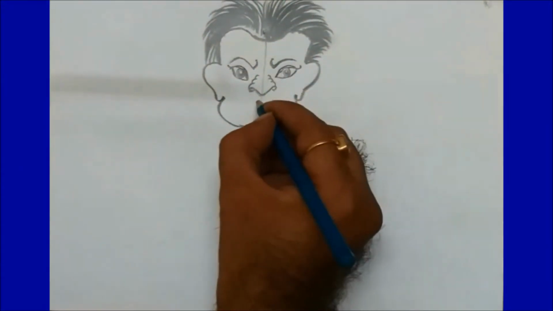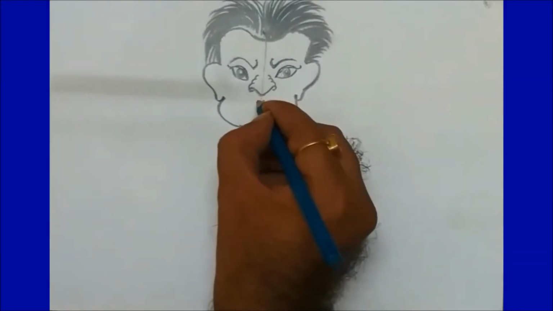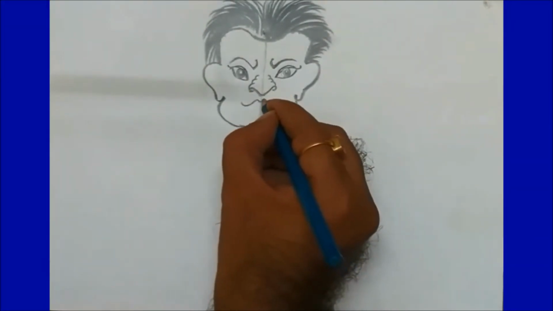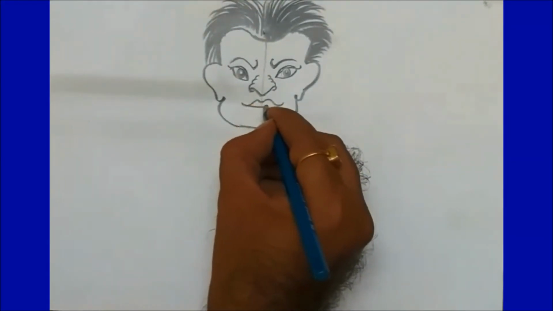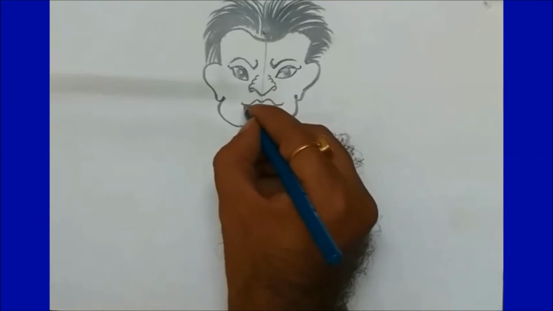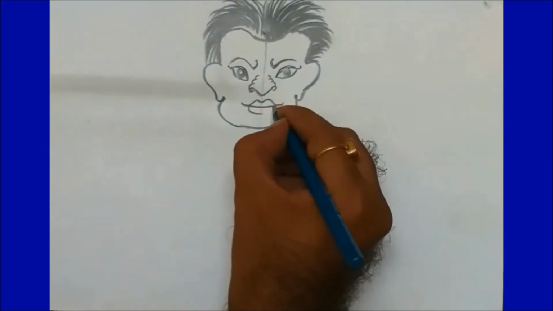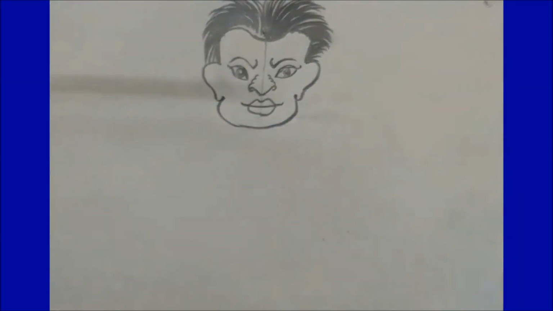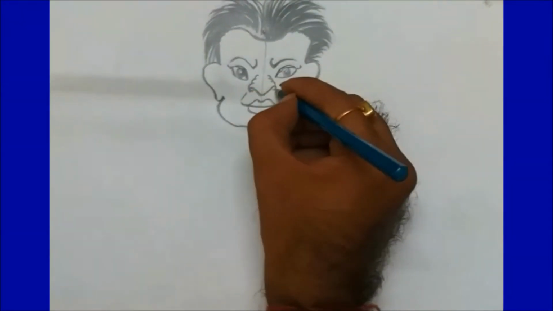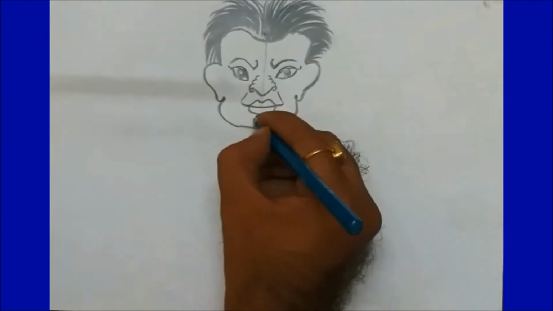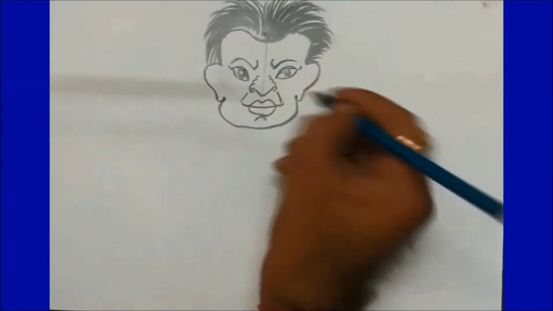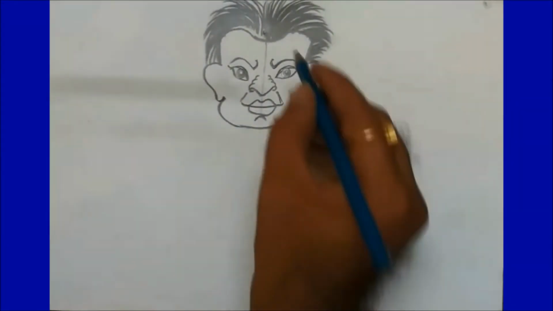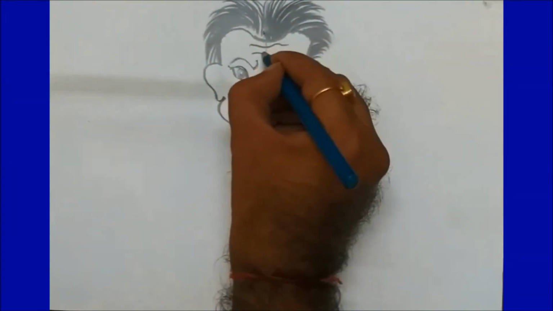Now one curve for the lips, which is coming down, again a curve touching from both points, and here are the lips. Here our lips are ready. Here some chin marks, here a chin mark, here a cheek mark. If you want to make the forehead, yes, you can make it.